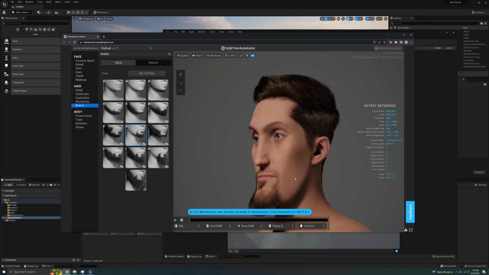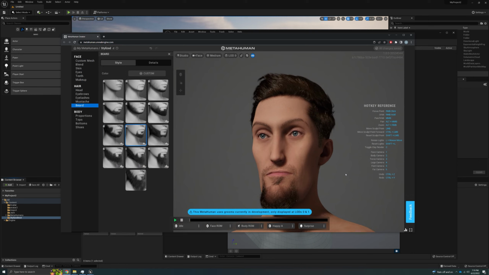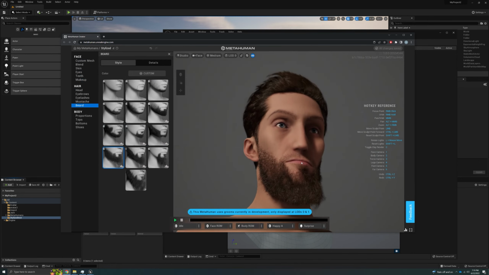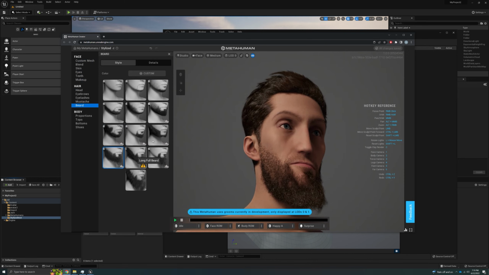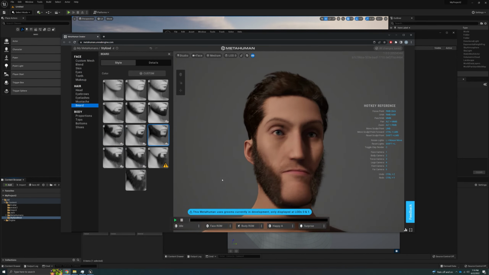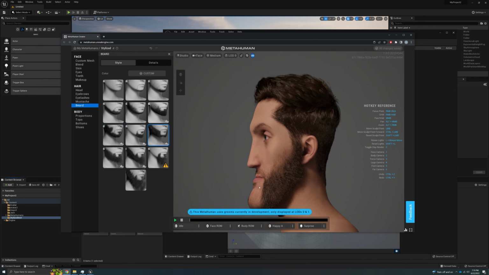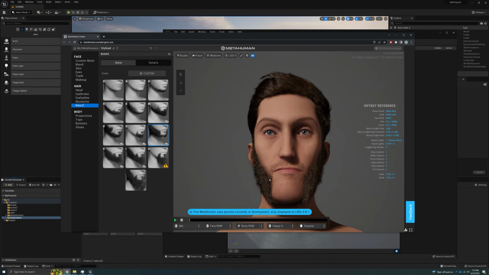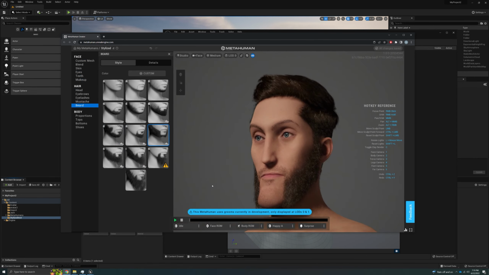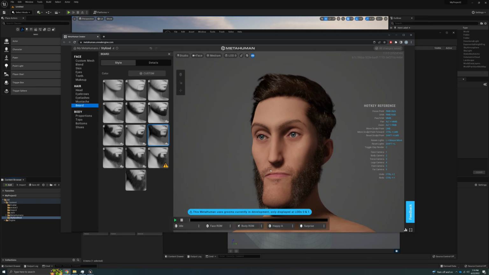This looks kind of like Doctor Strange, which is good. Let's see. Let's try this one. Oh yeah, he's full on Abe Lincoln. Yep, we went full on Abe Lincoln with this one. That's pretty good. I like how this character is looking. So I'm just gonna leave it at this level. I think he's pretty cool.